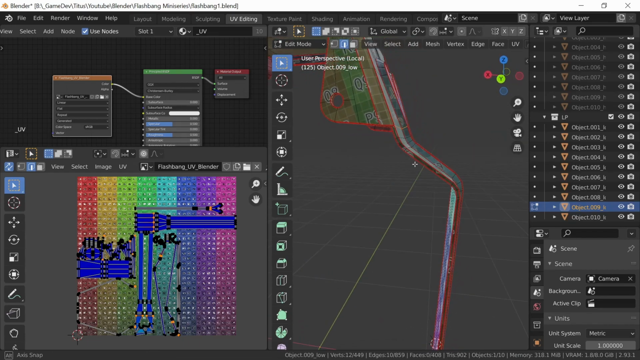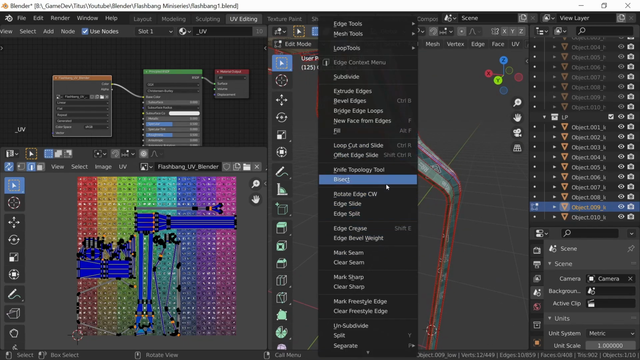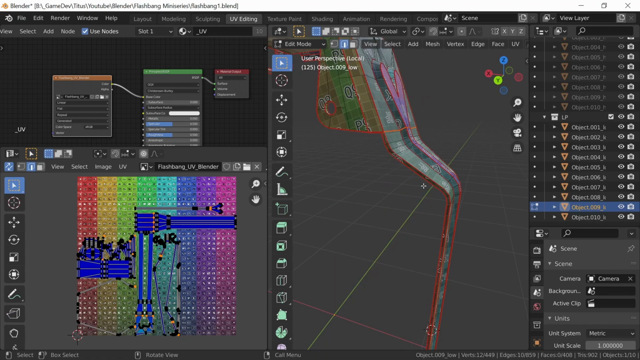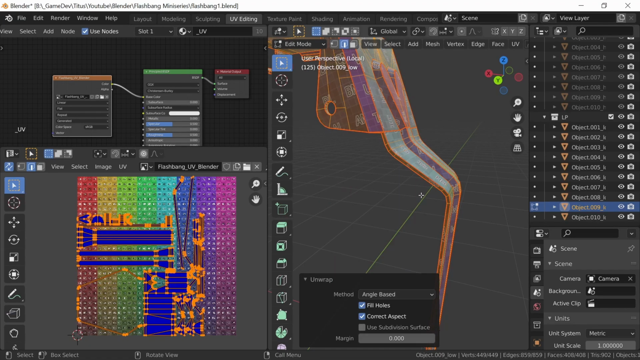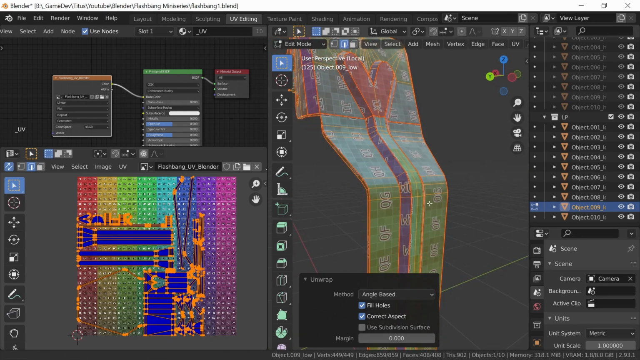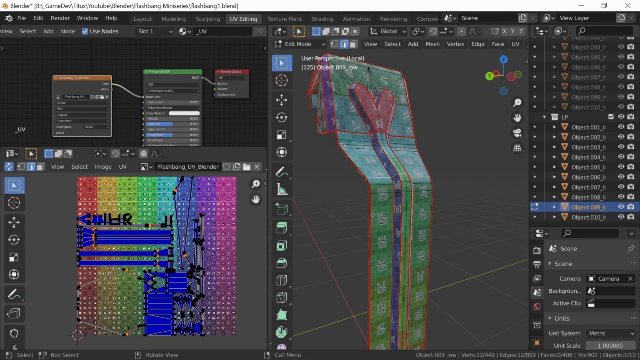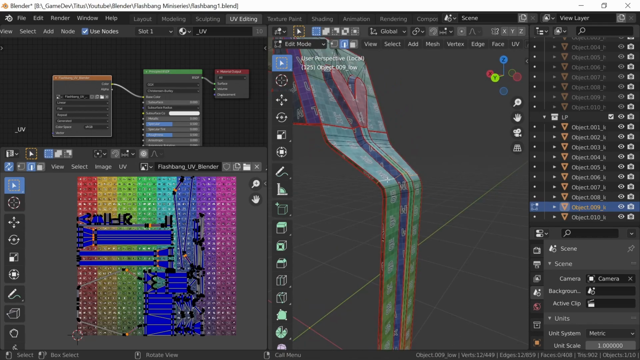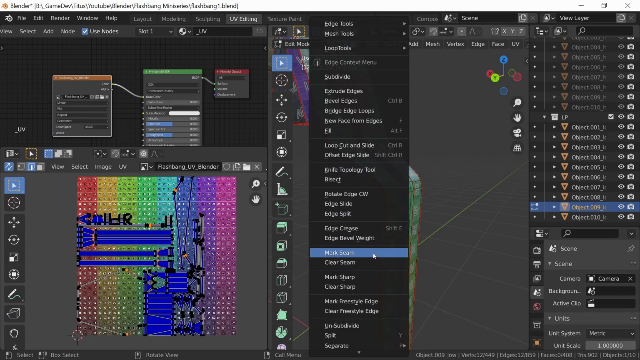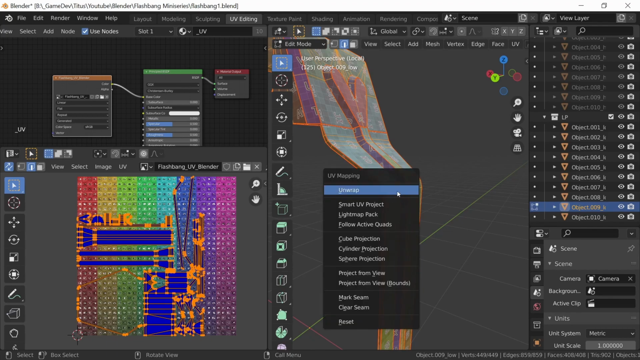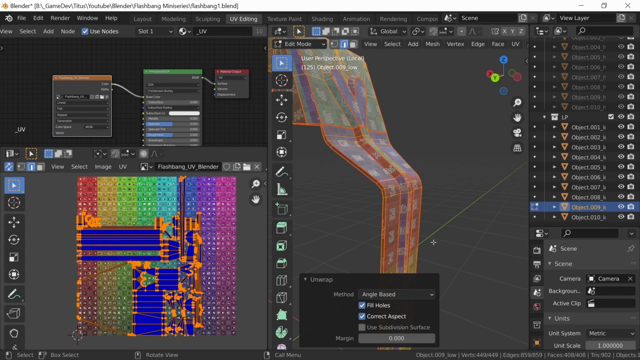Shift alt that, so maybe just cut it up there. So let's mark a seam, see how it looks. Press A, U, unwrap. I think that's better, I can't really tell. But we'll continue cutting. So alt, and this is like me in panic mode, so I just start right clicking, cutting things, and then hoping for the best here.